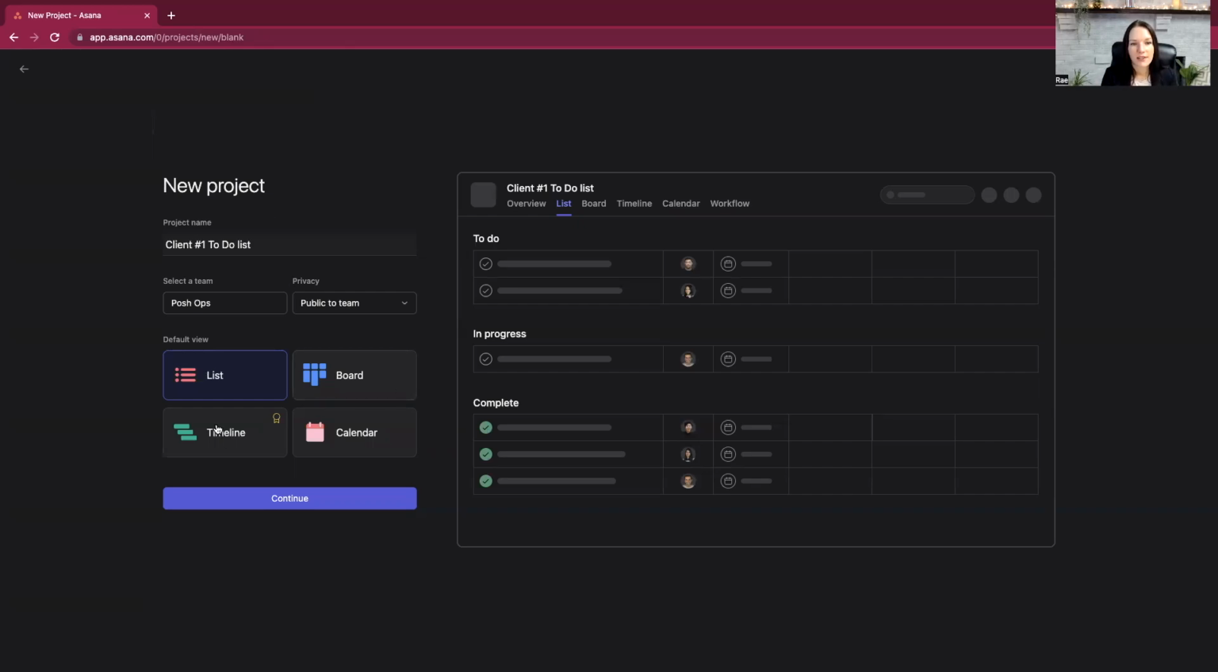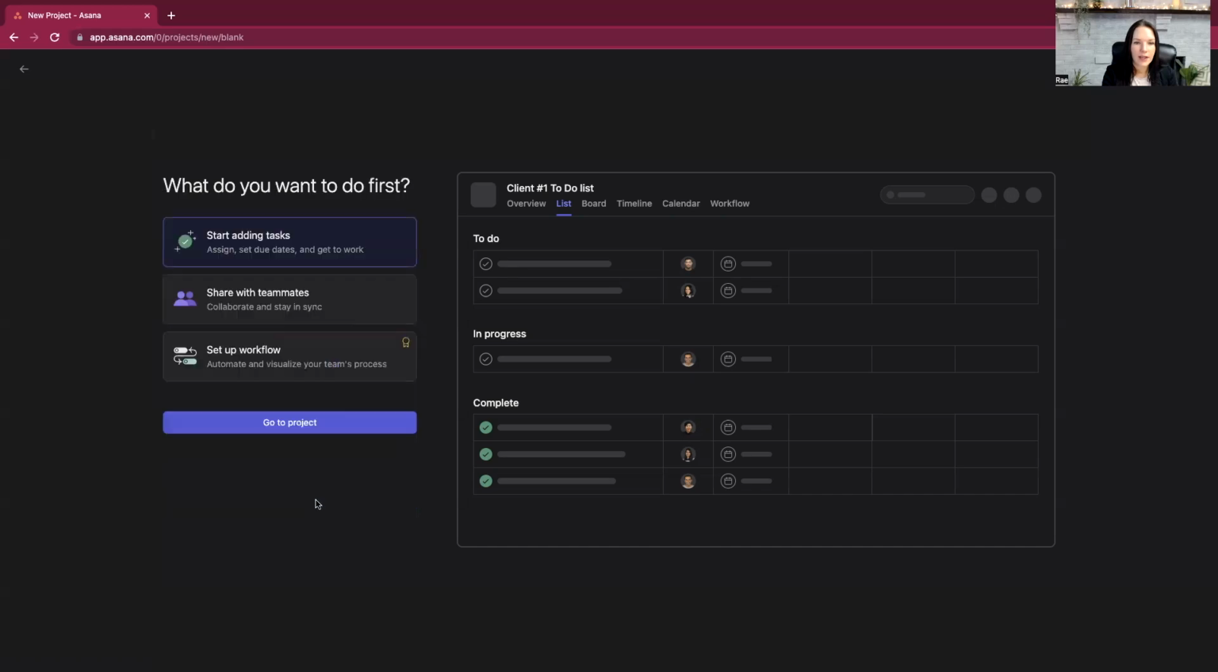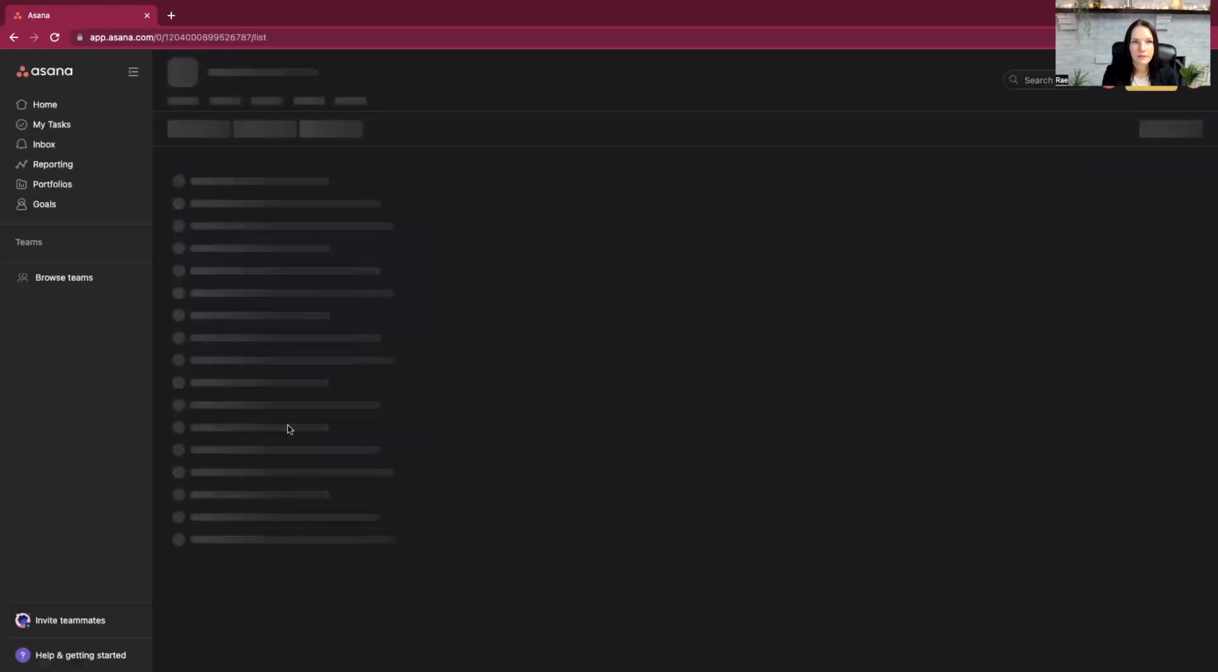So for this to-do list, you can decide what format you like. There's the actual list, or if you like more of the board, so it's almost like post-it notes, that's fine. If you like the calendar view where it shows you the calendar and what's due on each date, that's great as well. Anything that has this little ribbon is going to be the paid plan, so just don't click that. We're going to go ahead and just create a list. We're going to start adding tasks.